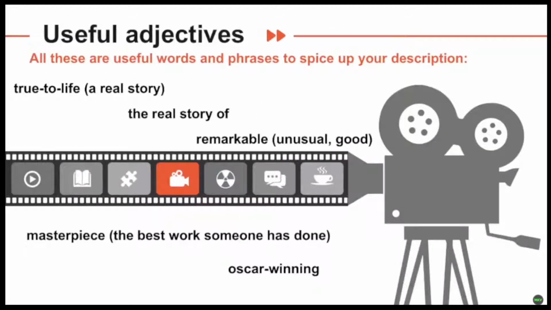Useful adjectives. All these are useful words and phrases to spice up your description. True to life: a real story. The real story of... Remarkable: unusual, good. Masterpiece: the best work someone has done. Oscar winning.